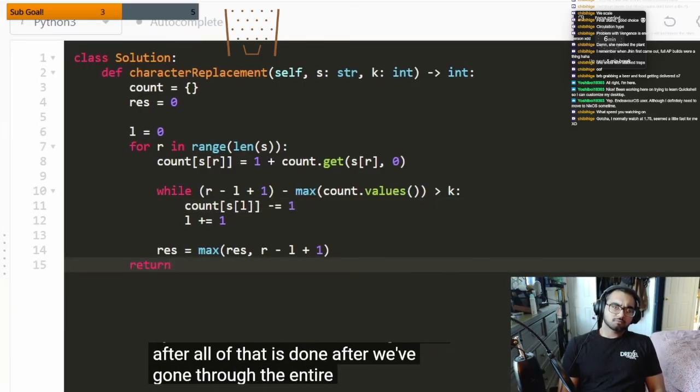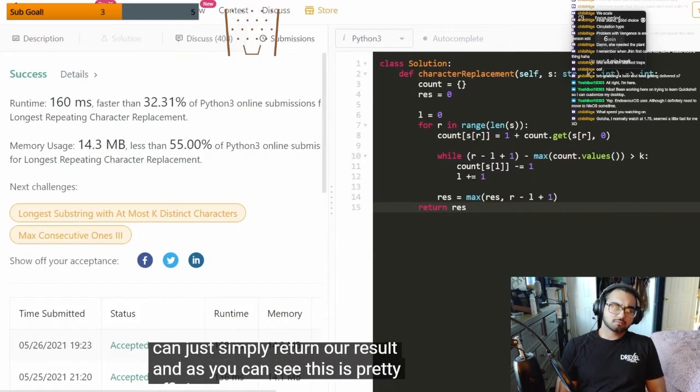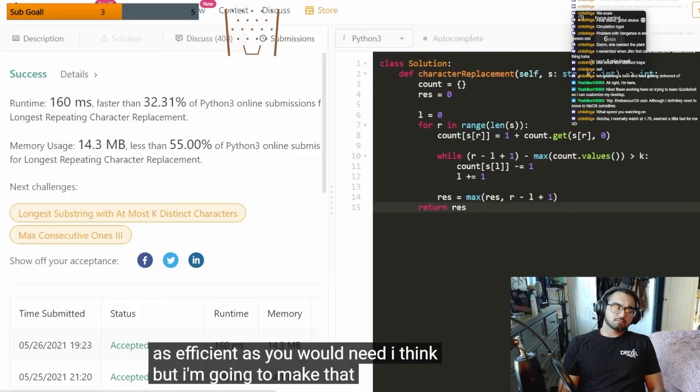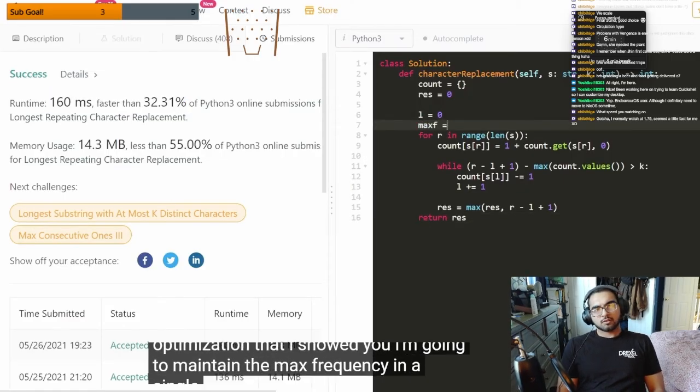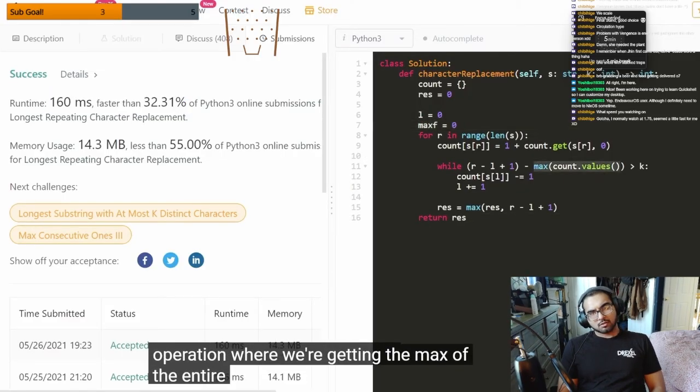After all of that is done, after we've gone through the entire string, then we can just simply return our result. And as you can see, this is pretty efficient. It's linear time. It's about as efficient as you would need, I think. But I'm going to make that slight optimization that I showed you. I'm going to maintain the max frequency in a single variable so that we won't have to do this operation where we're getting the max of the entire hash map.